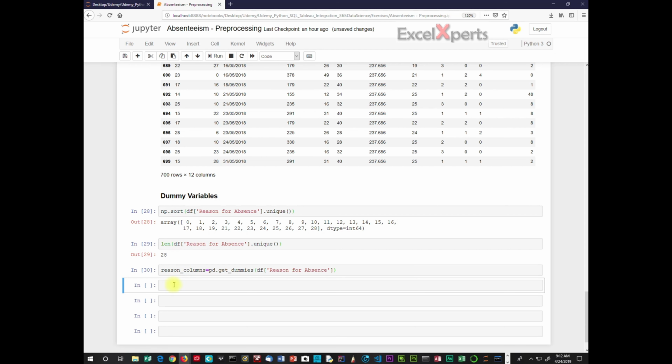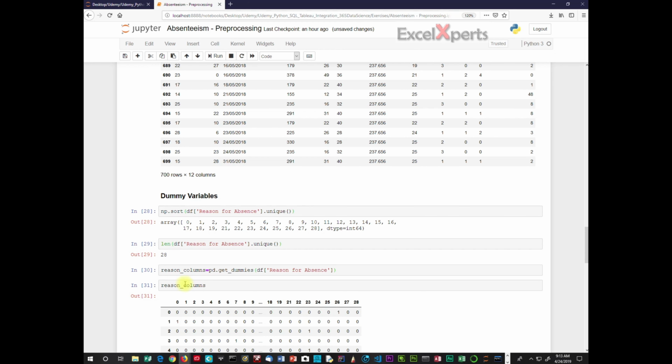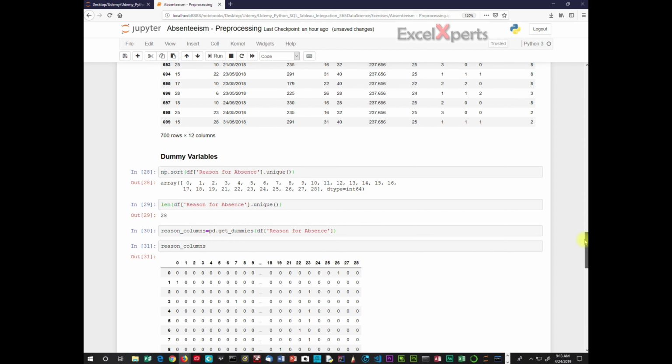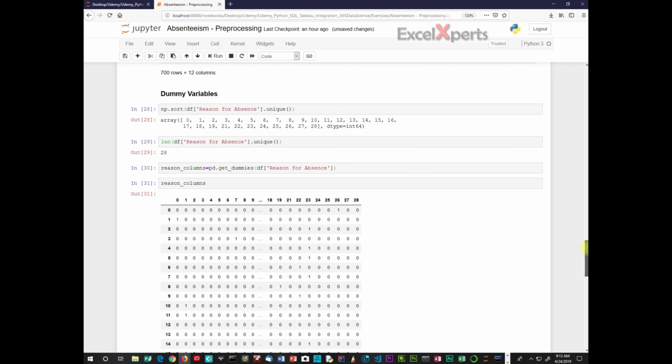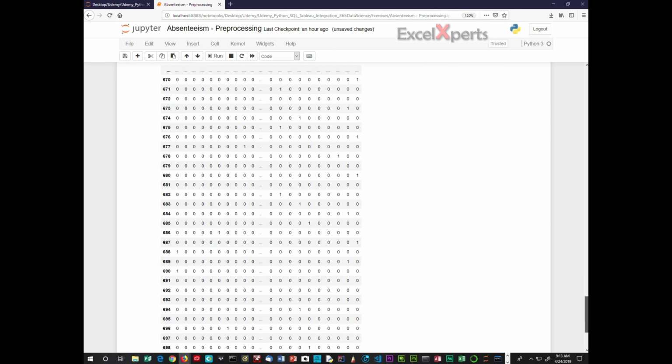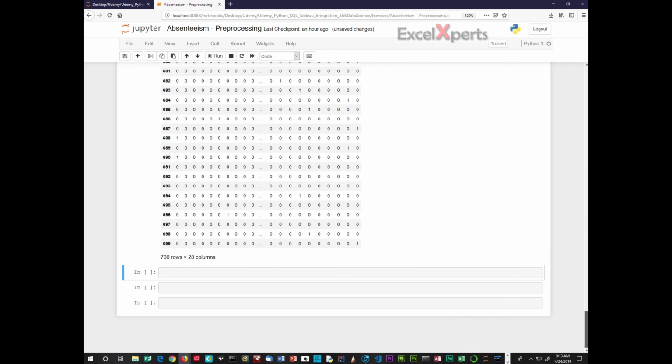Okay, now we're going to display reason columns to make sure that it's correct. And we have our dummy variables from 0 through 28. And we have 700 rows, 700 rows by 28 columns. Excellent.